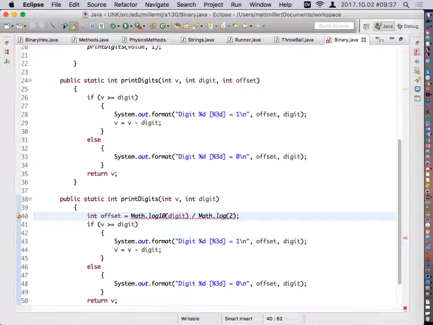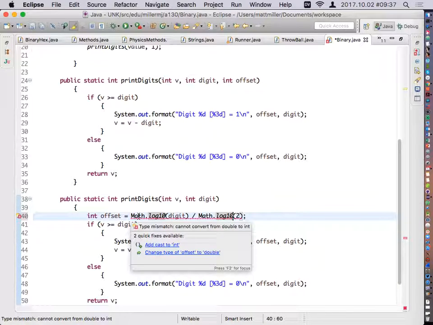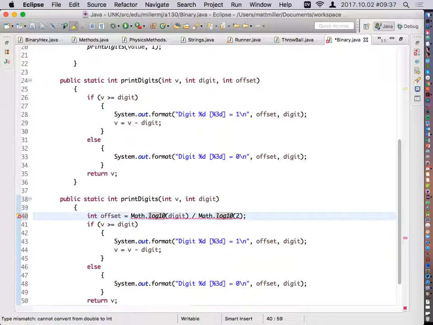Now, anybody want to guess why it's complaining? Oh, well, I need that, but that's not why it's complaining. I do need that, you are correct. If I hover over it, it's going to tell me: type mismatch, cannot convert from double to int. So I tell it, you don't know what you're talking about, computer. I'm going to go ahead and turn this into an int. Yeah, put parentheses around it.